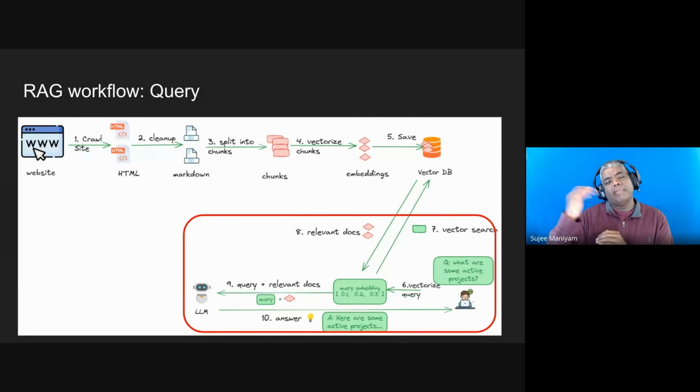But now we are going even one level higher. You don't even have to go through each link. We'll give you the answer right away. So the vector database is doing what Google does, giving you the relevant links. The LLM is reading through them and actually giving you the answer.